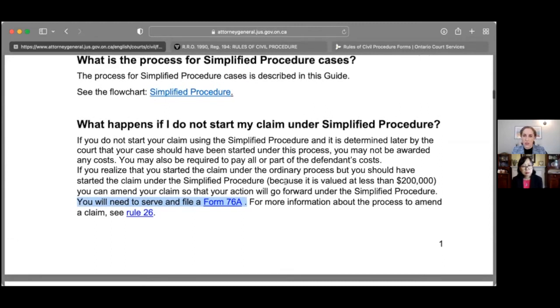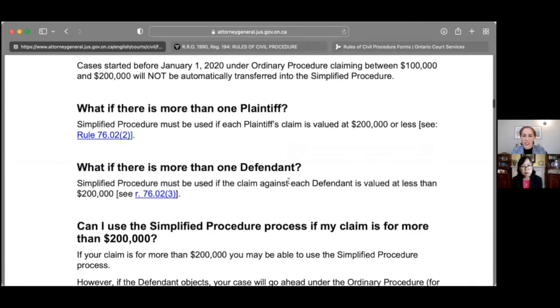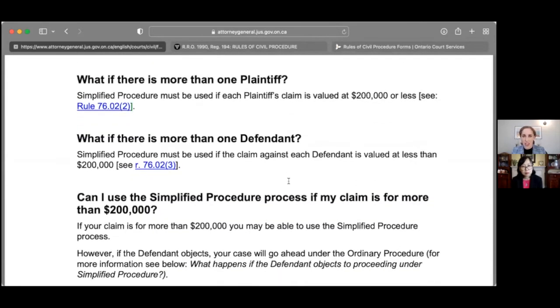If you realize it's under the wrong procedure, like if you should have been ordinary but did simplified, or vice versa. It's also a good practice to file it once the pleadings are done in any event, just to confirm that it's under the simplified procedure.